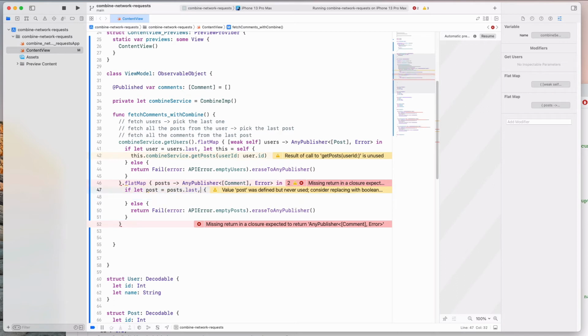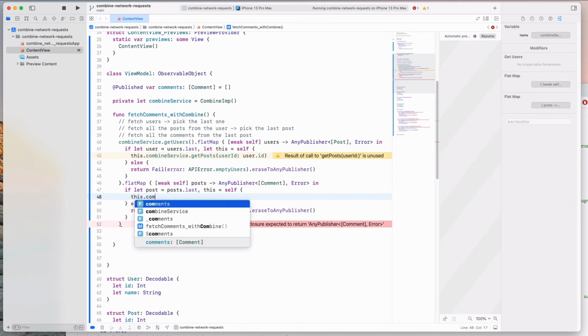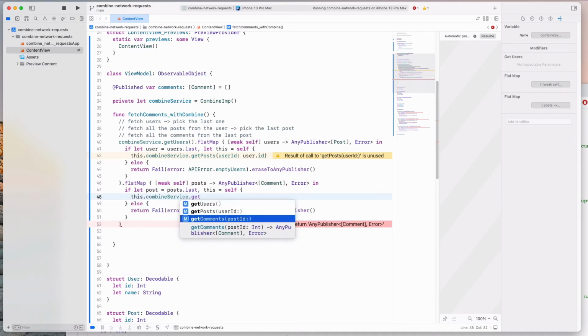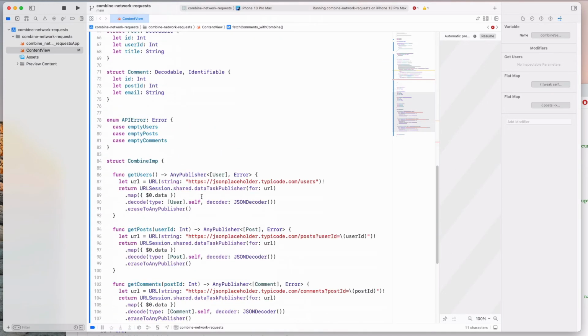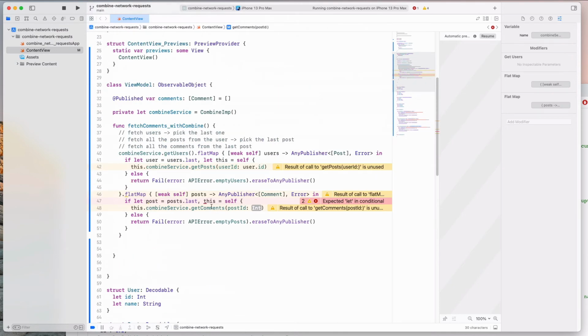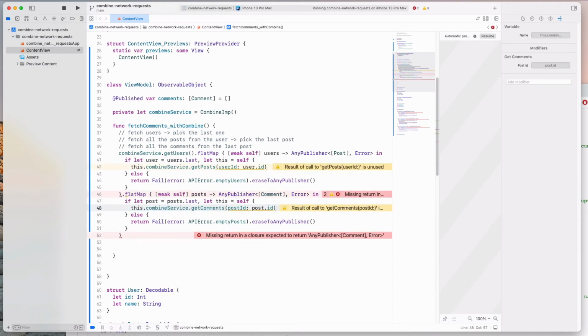Let me just do this first. Let's do the weak self to handle the retain cycle. I'm going to do this.combineService.getComments. Because getComments, this function, guess what the signature is? It is this one over here. So this is how we chain that together. I think it's let over here. And then I'm going to do post.id. Let me do command B again to build this. So it's good now. Okay, so what's the problem here? Let me see. Result, it's not.